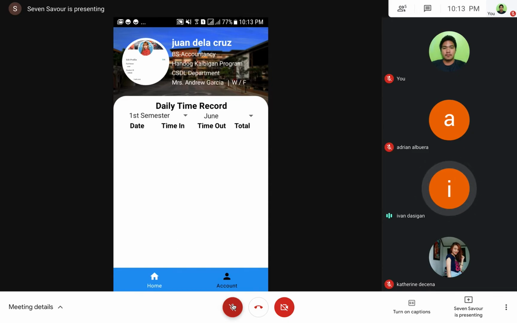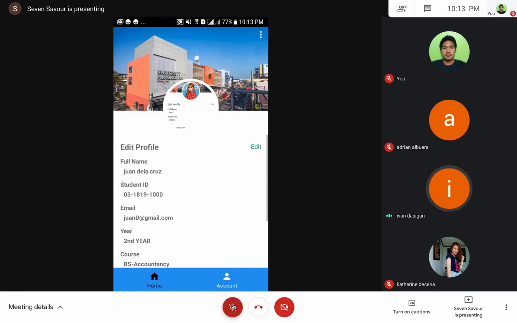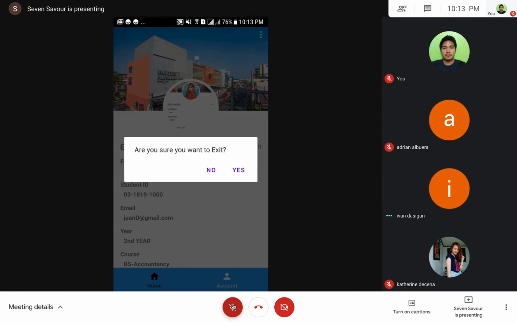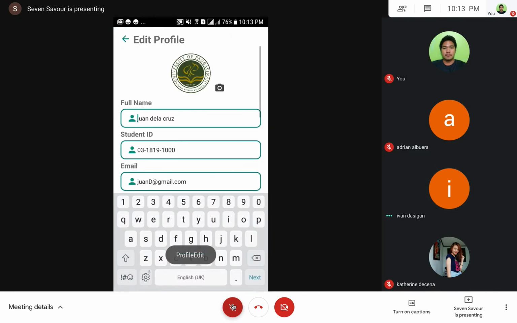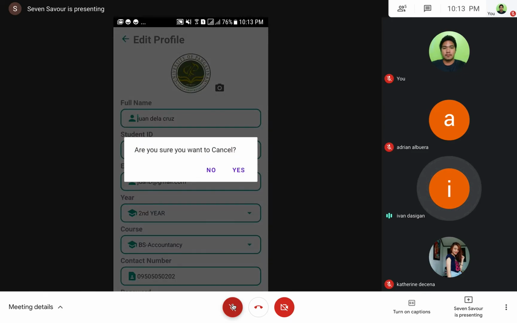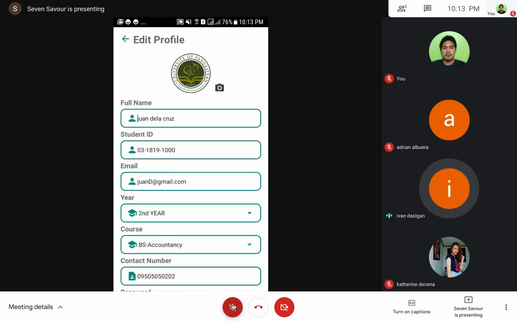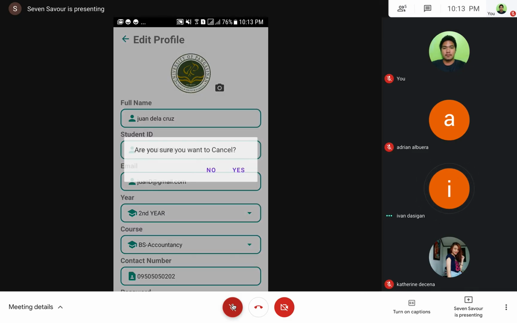So first, when the user taps the back button, it will prompt a message asking if the user wants to cancel the editing of their user account. The same goes for the arrow icon representing the return button.